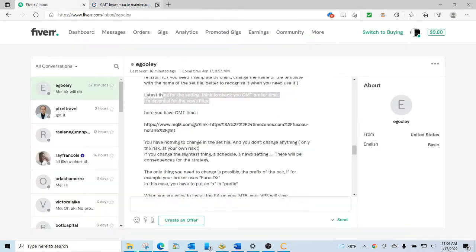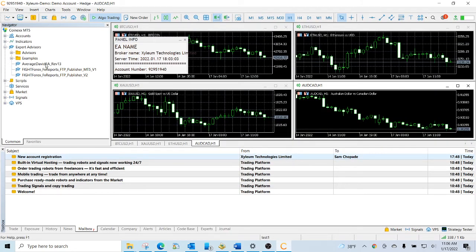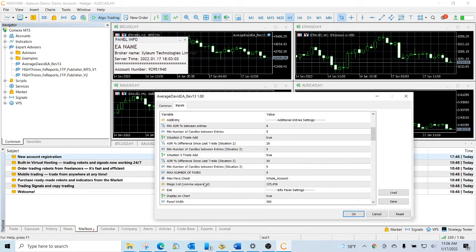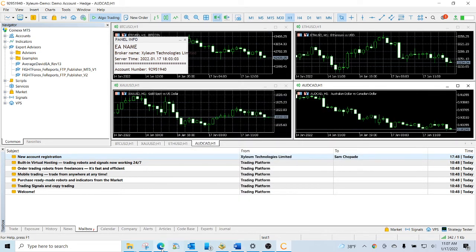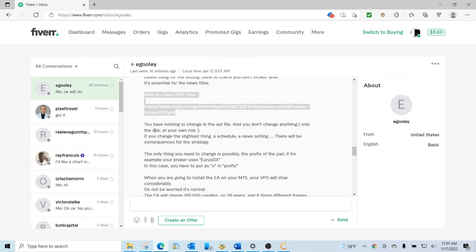So 5 hours. It looks to me they're asking you to check this because one of the fields may be asking you to input, like these are all sample fields from my EA, but yours may have a field that says offset in hours or seconds from GMT. And that is important, I think, for the news filter to work properly. Okay, so that's the next step.